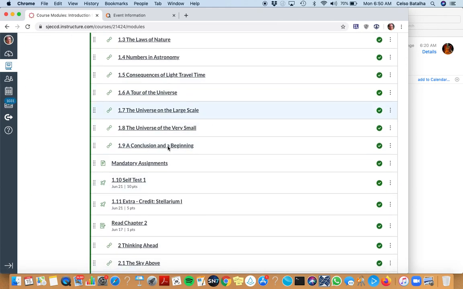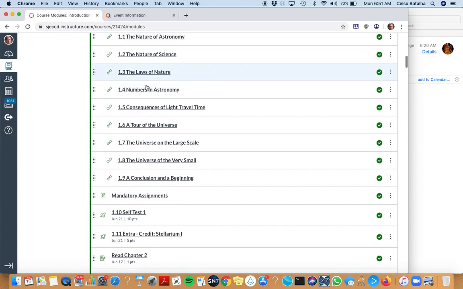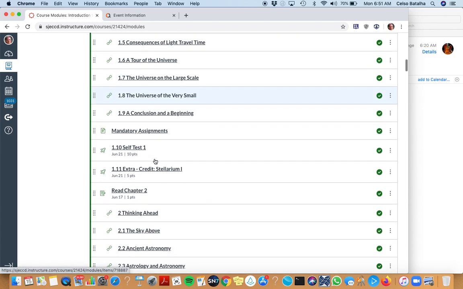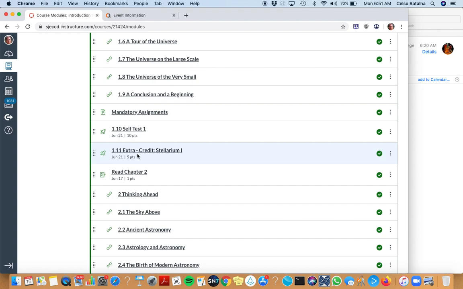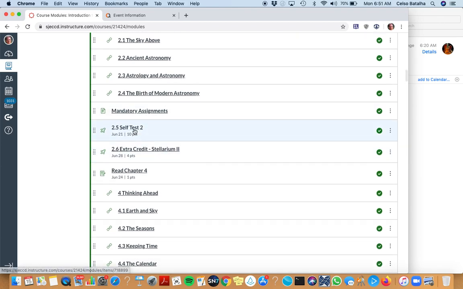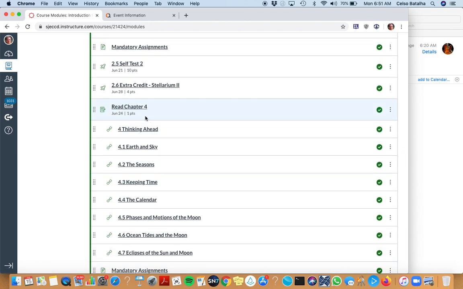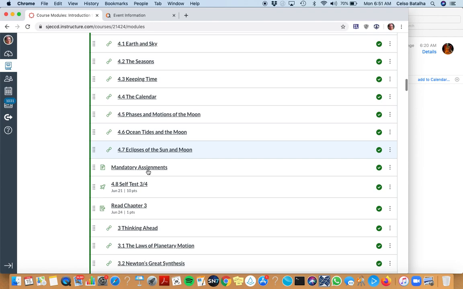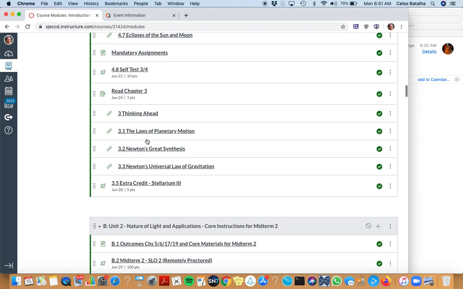And then you have the mandatory assignments in that unit: self-test, homework. I recommend you browse through the content of the chapter and take notes, because when you do midterms, I allow 1 page of notes. So start building up your notes here. And then you have extra credit, and then chapter 2 self-test, chapter 4 self-test, and the last, chapter 3.